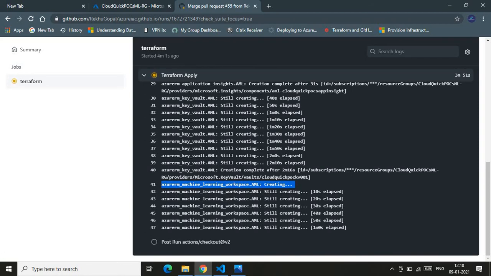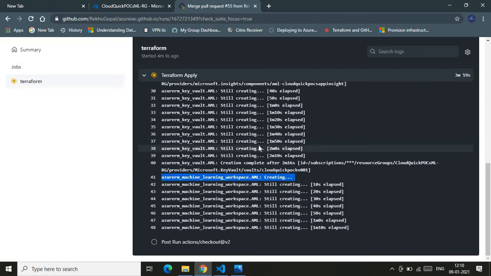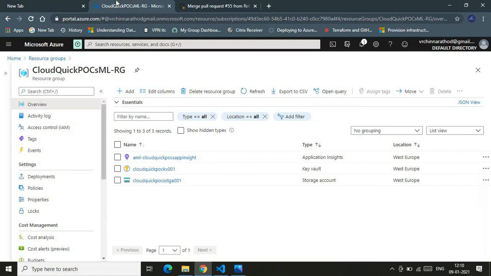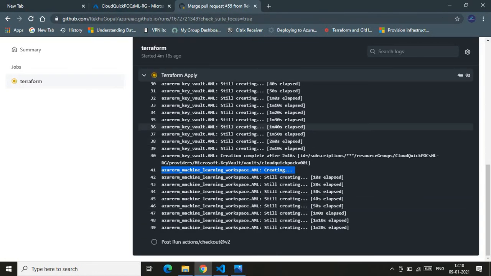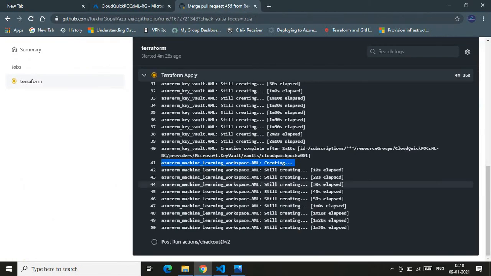I'm still waiting for the machine learning service creation process to complete. Finally, let's see if it has successfully provisioned the machine learning service. Okay, it's still creating the service. Let's wait for some more time. Let me refresh to see if I can see that service appear here. As you see, the log says it is still in progress. Still creating is nothing but still in progress.